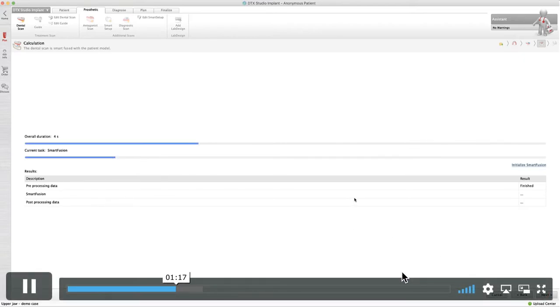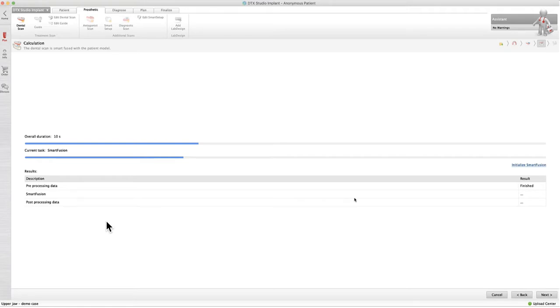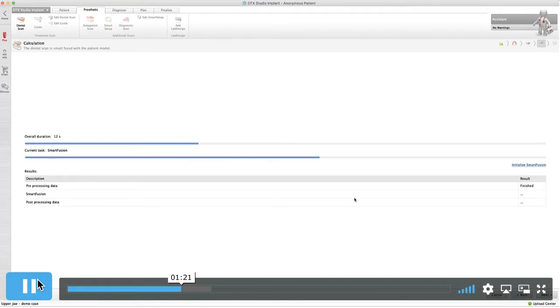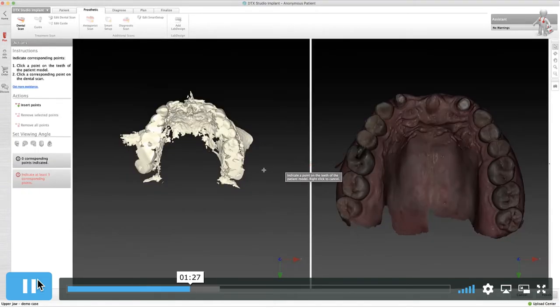And now we're going through the process of what's called smart fusion. So we're fusing the CBCT information with the digital dental cast. So in this situation, it failed to align. So when that happens, the software is going to have us go through and select various different points on the 3D model of the CBCT scan, and then also on the intraoral scan.